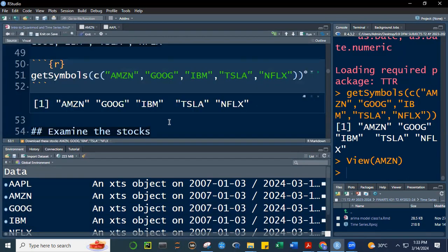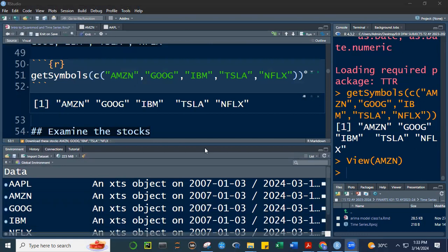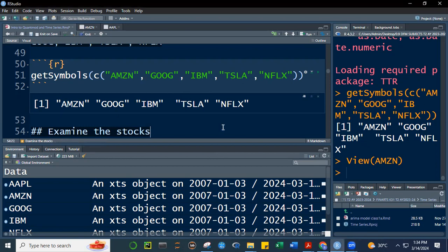Okay, so let me pause for a while. Are there any questions? Were you able to get this? Kindly chat, please. Kindly chat if you were able to get the prices, and clear sa atin kung what get symbols can do. Okay, good. All right. Thank you so much.